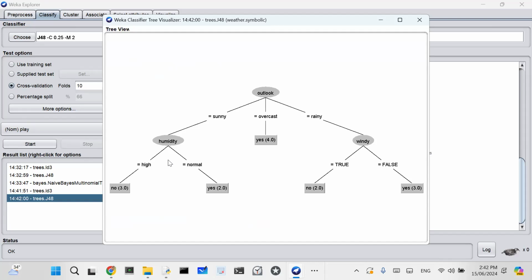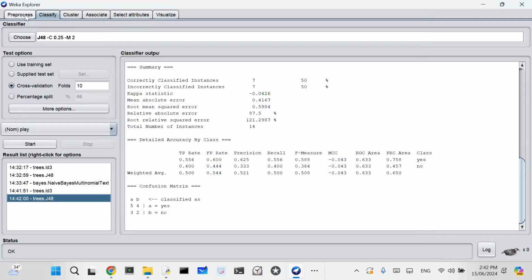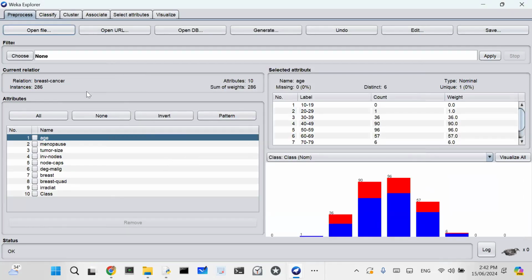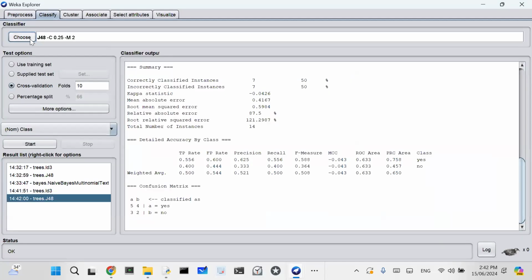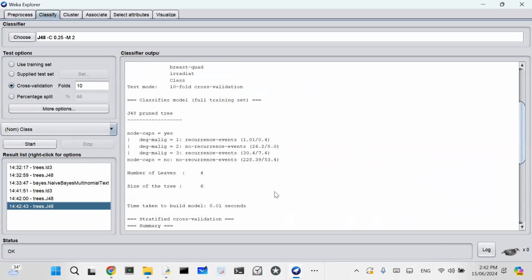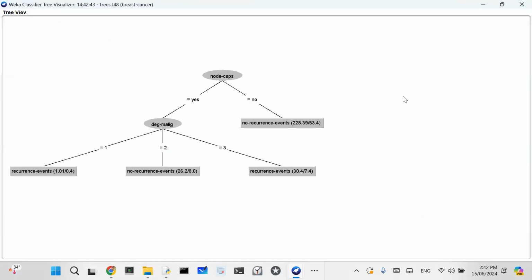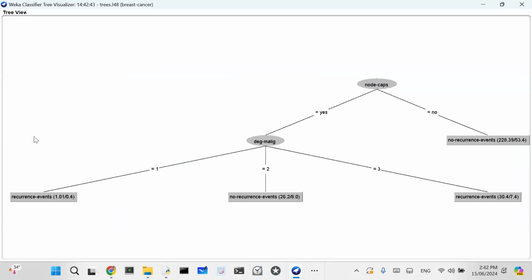So remember that in this particular case, the tree is based on the data that we have used, right? If you change the data set, for example, let me go back and open another data set. So let's say we have breast cancer. And then I'm going to go to classify, same decision tree structure. Okay, so this is the tree. Let's visualize. Okay, so this is how we can fit to screen. So this is the tree structure that we get from Weka.